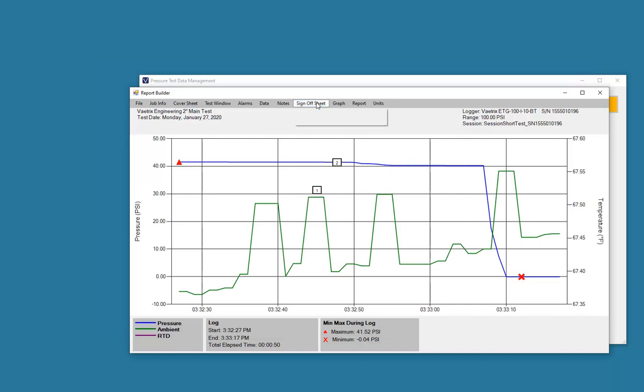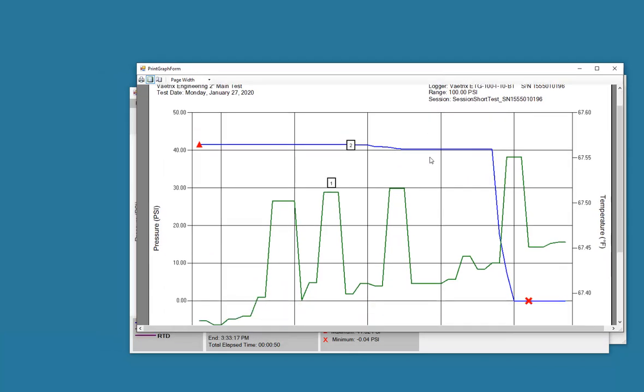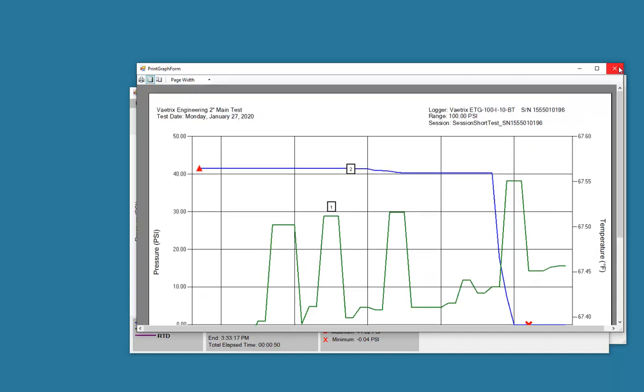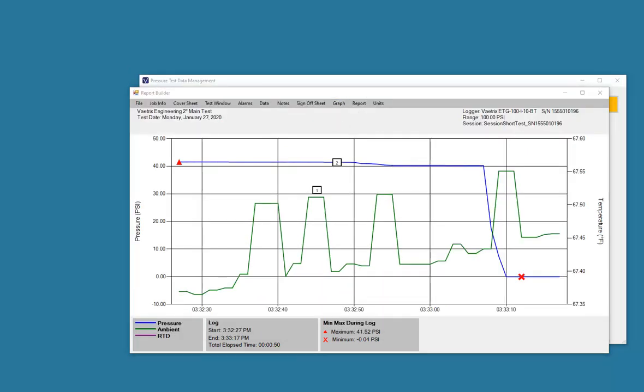Sign-off sheet. Traditionally you have the auditor and a test witness sign off on the sheet, so this creates that sign-off sheet. You can even use your own custom one if you wanted to. Graph. We can preview this graph as far as how it's going to print out. I can also print the graph in 8.5 by 11, A4, or 11 by 17.